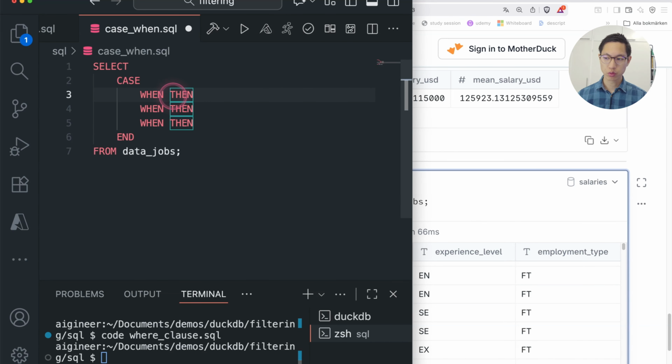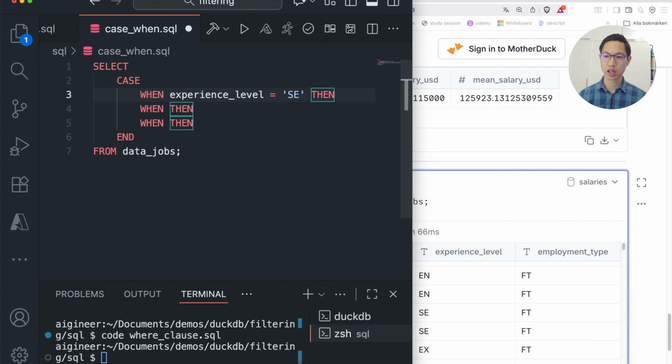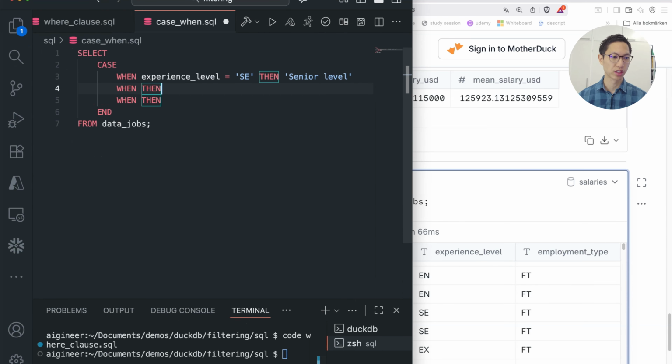Okay, when we choose which column we are looking for, and it's the experience level, right? Experience level. When experience level equals SE, then I want it to change to senior level. I'll decrease this one time so I can fit everything. Okay.